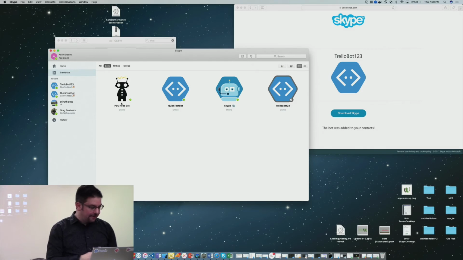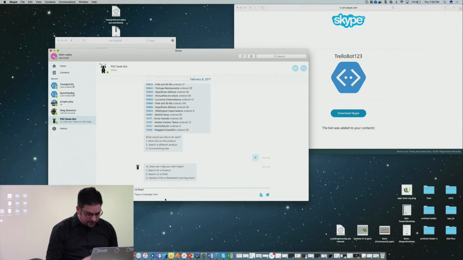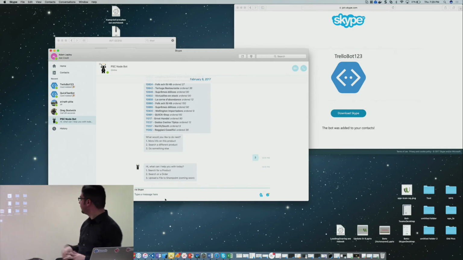I created a little node bot. I gave this one an icon, because I wanted to make it cute. And this is another one that I created that actually interacts with a REST API. And I know it's really small.